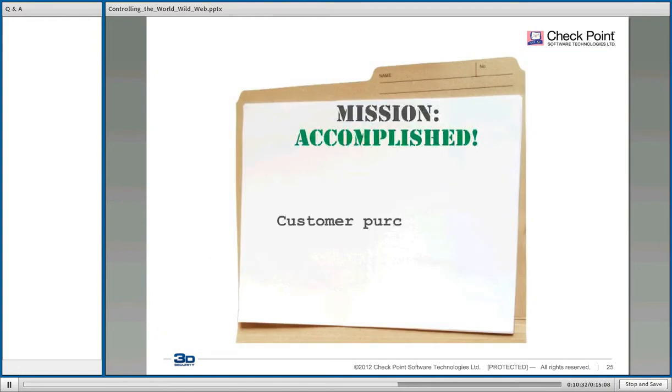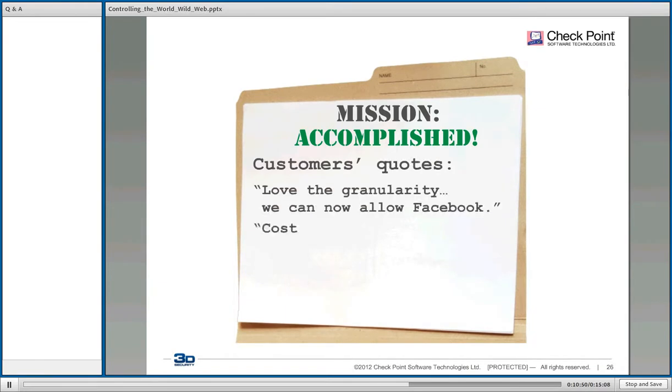So, mission accomplished. This is what the customer purchased. Two times web control software packages and a smart event appliance for logging and reporting. And these are a couple of the customer quotes that came out of this.